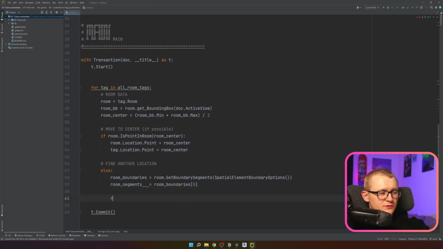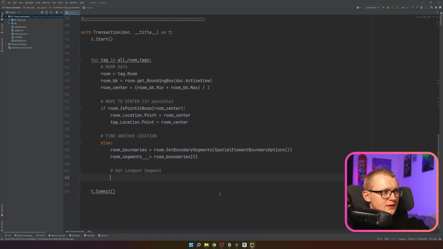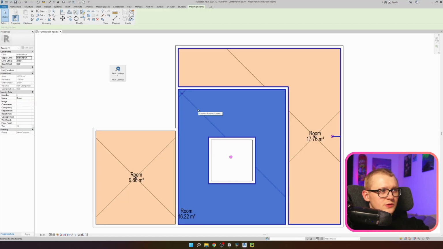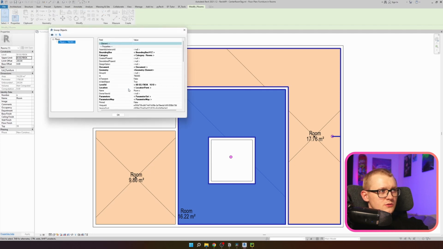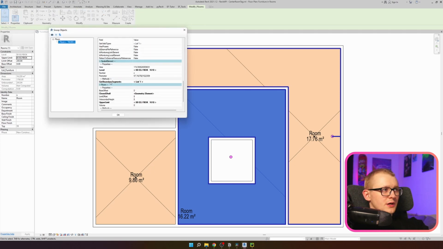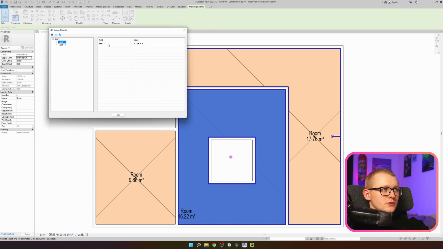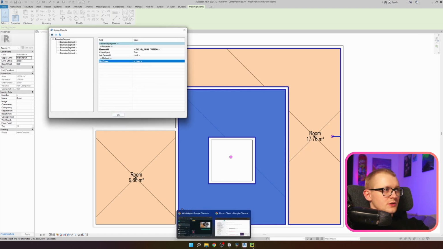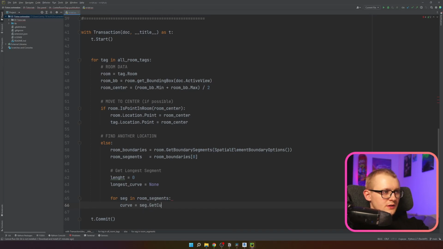And then we're gonna try to find the longest curve. We're gonna say length equals 0 and longest curve equals None. Then we're gonna iterate through all the segments. For segment in room segments. Let's go back to Revit and have a look at what we can do with our segments. So select a room, Snoop Current Selection, look for the method getBoundarySegments, go to the list, go to the next list, and then in here there are boundary segments. And there is a method called getCurve. Once we get the curve, we will get access to the length parameter, maybe something else. So let's write it, curve equals segment getCurve.